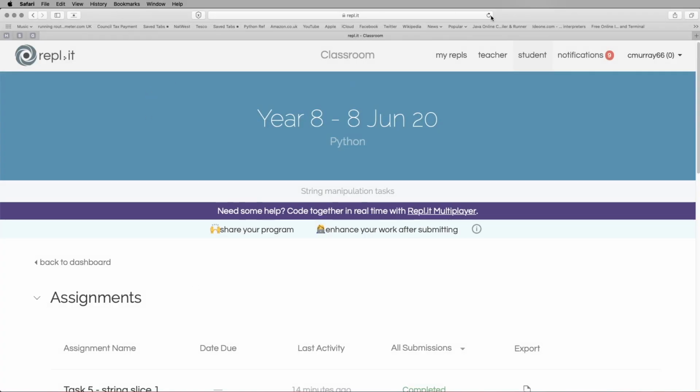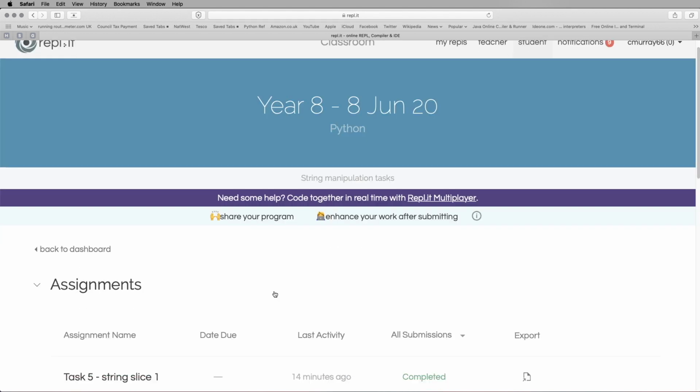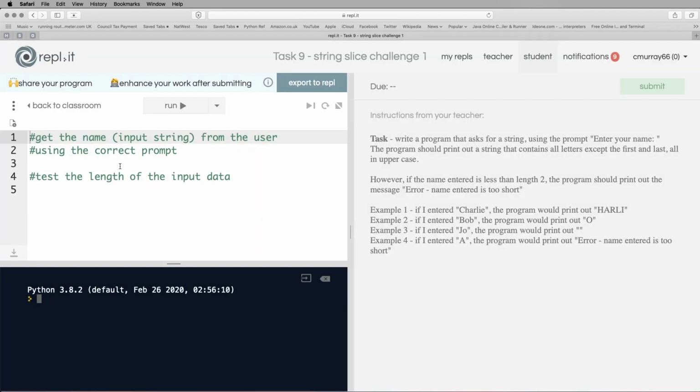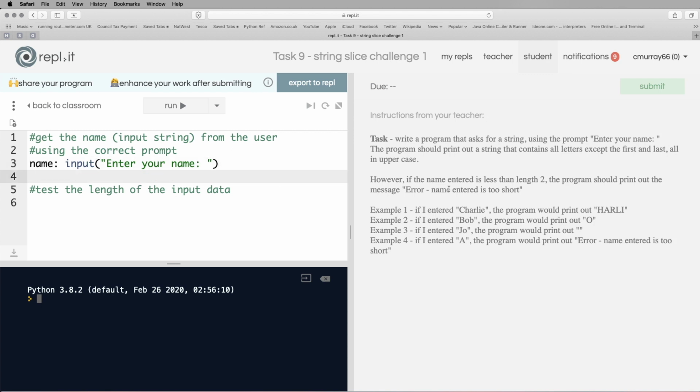And so we are on to the last part, which is the string slice challenge. So this is going to be more difficult. Write a program that asks for a string, enter your name. Well, I'm going to do that straight away. And then it says the program should print out a string that contains all letters except the first and last, all in uppercase. However, if the name entered is less than length 2, the program should print an error message, error name is too short.